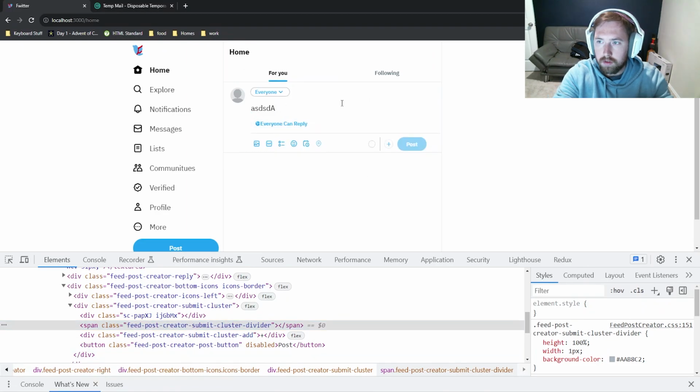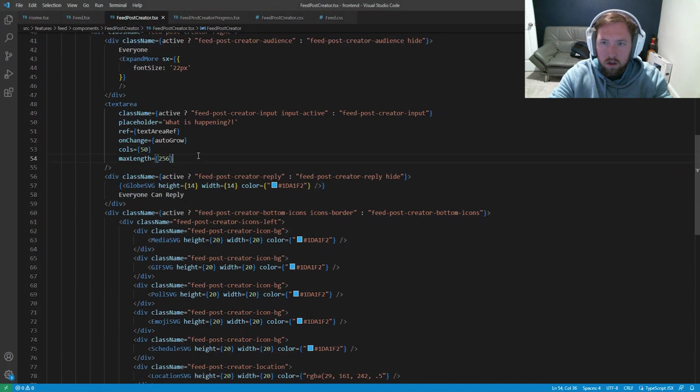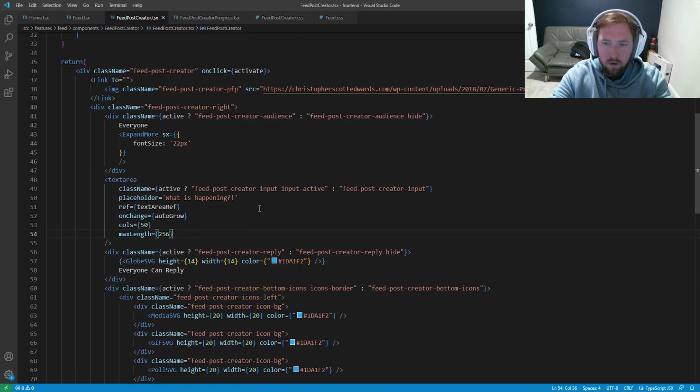So now, although it's not quite working, I still have something. Oh, the on change. Forgot to add the on change onto this one. And I don't think I even made the function for this.